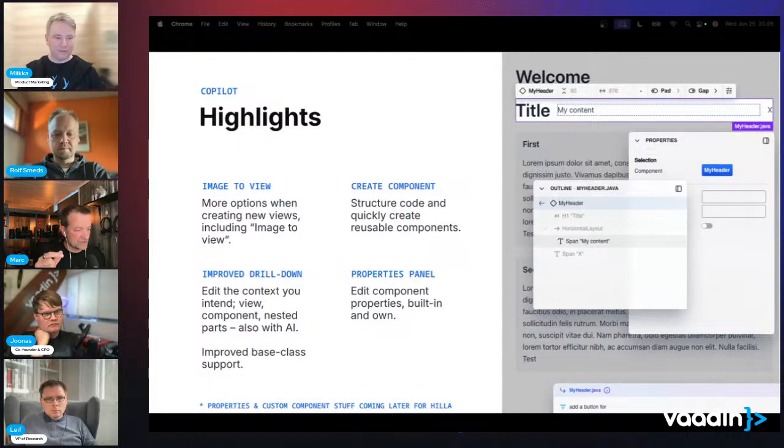Something I didn't show was the improved support for base classes. So quite often you have a base class that you extend. And in the screenshot here, you can see that I'm editing my header Java, which is extending something. So some of the things are grayed out because those come from the extended component. And the properties panel, that's something we have been waiting for a long time. It's been on top of the list, but not the very top of the list for a long time. So now you can change a lot more things directly in Copilot.